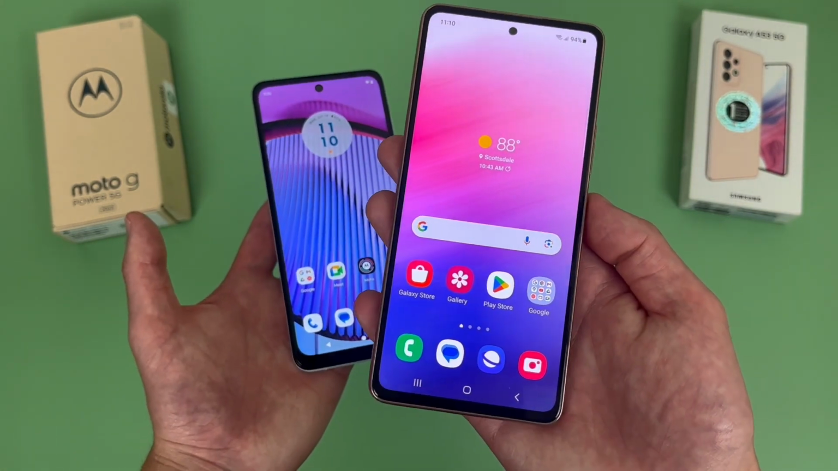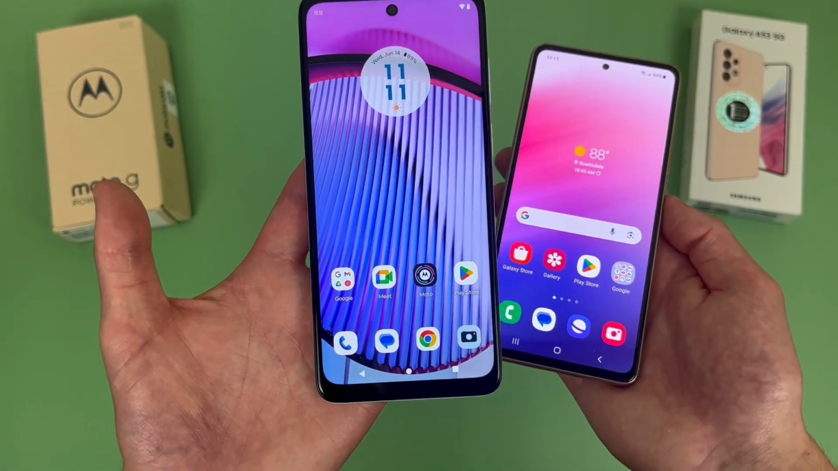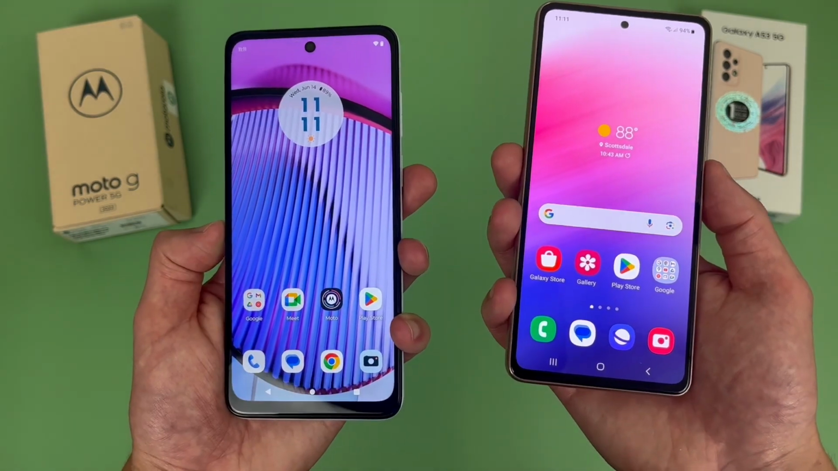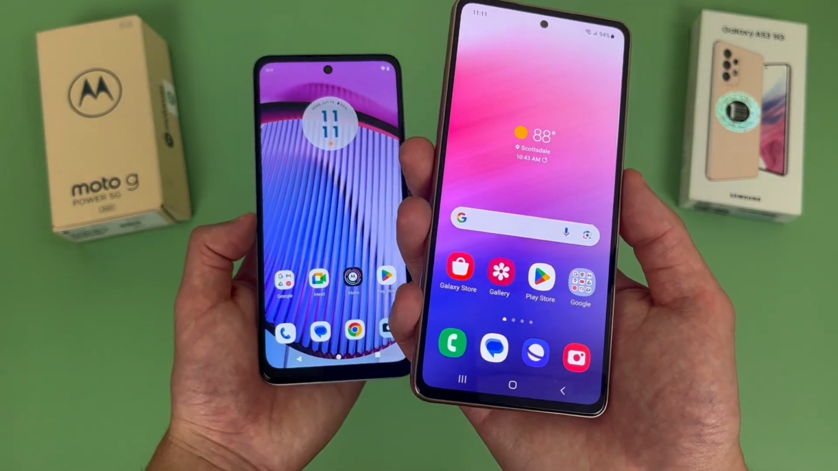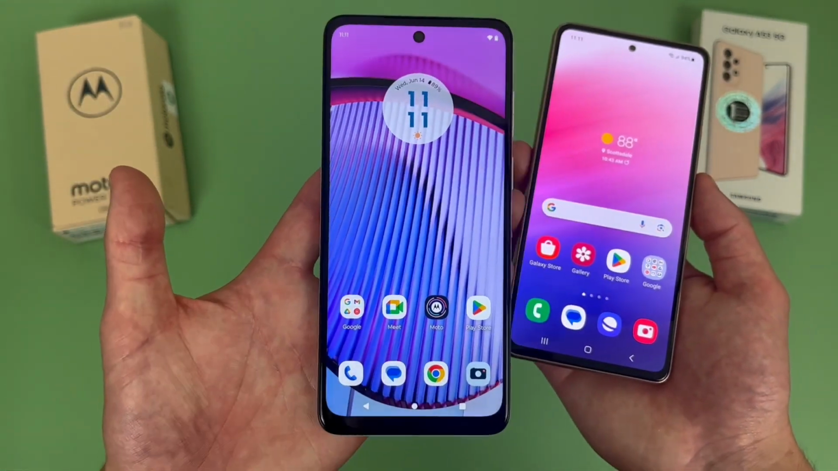In fact, it doesn't even come with a wall adapter. And even with the Moto G Power 5G, to actually use the 15W charging, you will need a 15W charger, so definitely keep this in mind. But in general, in my experience, despite the A53 5G technically supporting better fast charging, even with the Moto G Power 5G, I have found the charging speed to be pretty good.